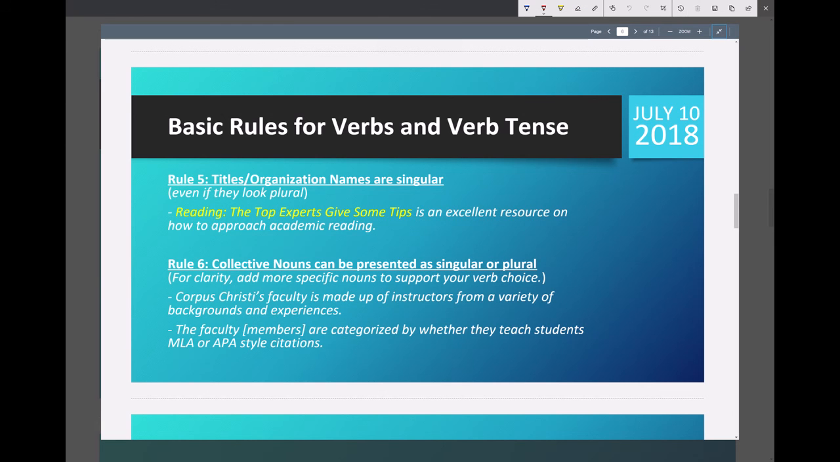So, having noted that the faculty word can be singular or plural, and it is a collective noun, it is important to try and clear it up with specific nouns to support your verb choice. The first one talks about the group. The second sentence talks about the people, the instructors. So the group itself is singular and the people are plural. So this is how you would support your verb choice.